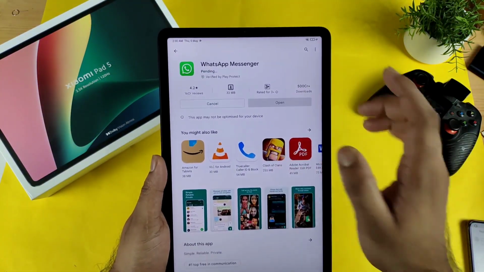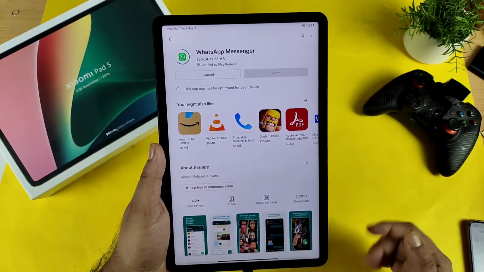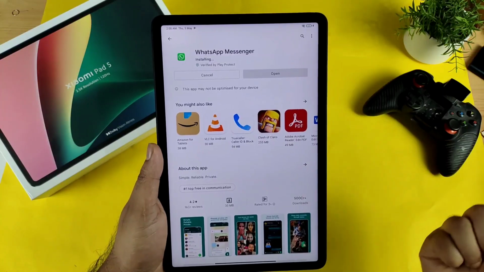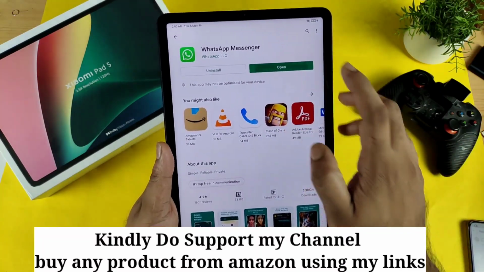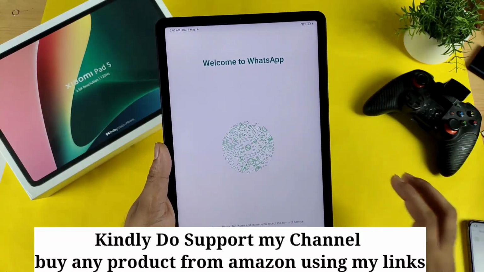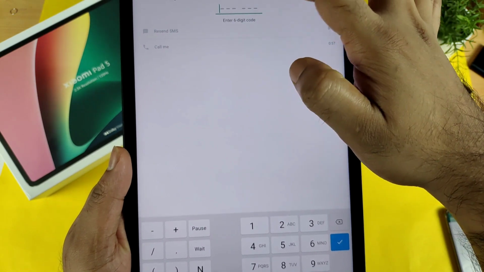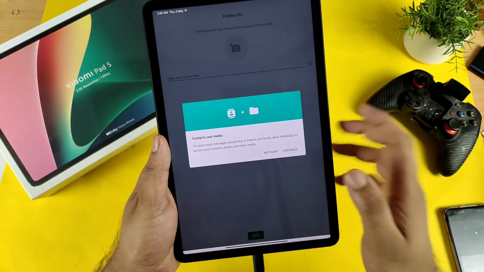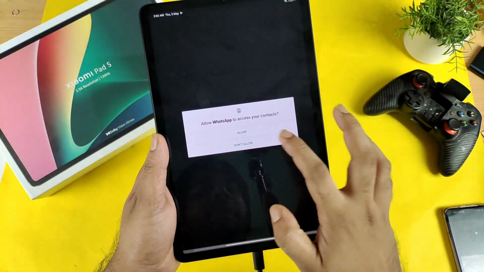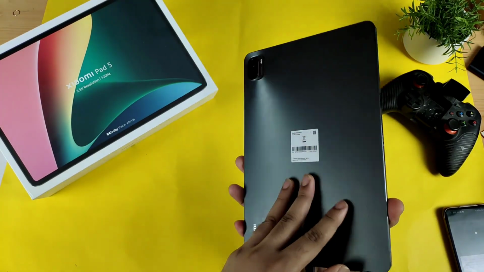So yes, right now you can actually install WhatsApp Messenger as well, and I'll try to sign in with my phone number, and definitely the OTP will be coming to the other phone because there is no SIM card obviously. Let me quickly start WhatsApp and I'll try to show you. Right now, as you can see friends, I did enter my phone number and I'm waiting for the 6 digit code from the other smartphone. As you can see friends, once I entered this code and everything, finally WhatsApp has been successfully installed in this Xiaomi Pad 5 tablet.